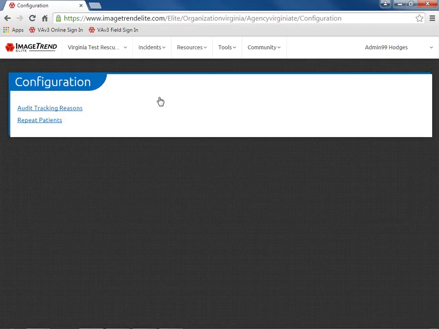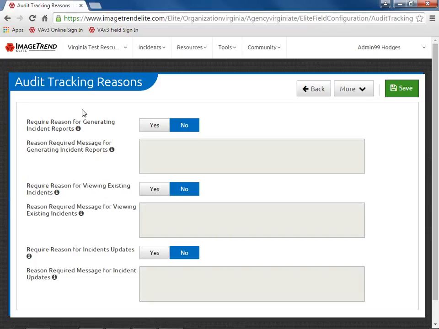Currently there are two options available here. First, we'll select Audit Tracking Reasons. This is used to define any audit tracking options and messages and/or reasons associated for creating, viewing, or updating incidents. Here you can see the three options that are available.